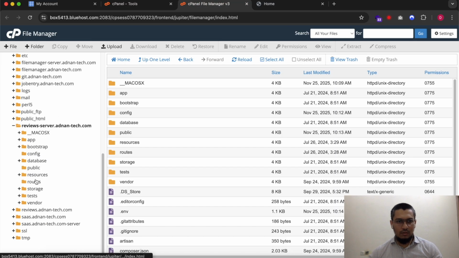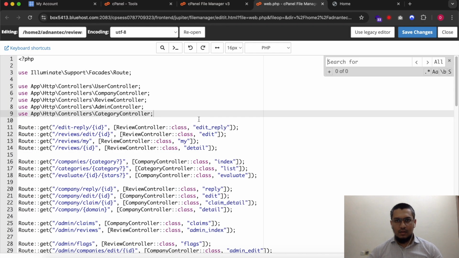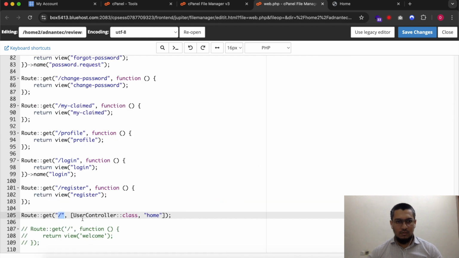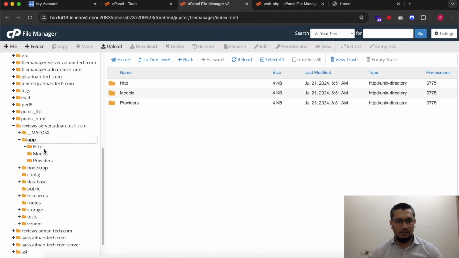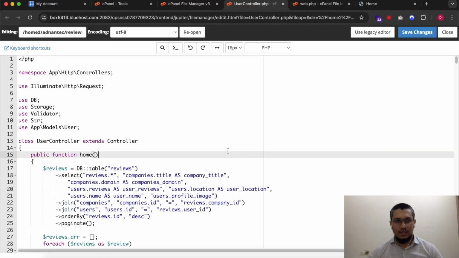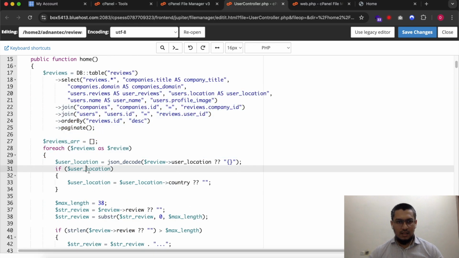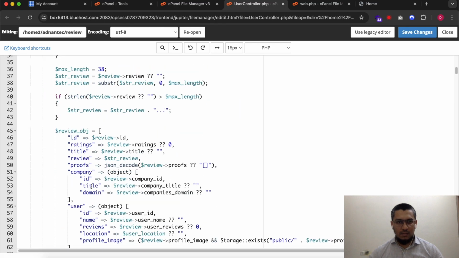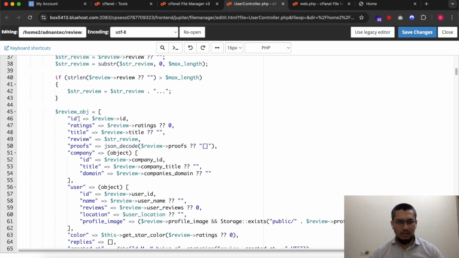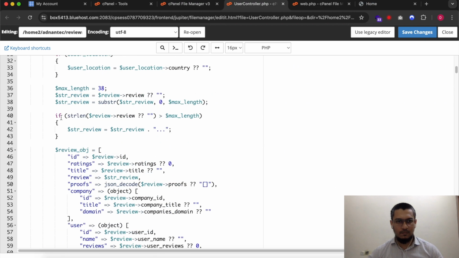So I will go in my web.php in my routes folder and I will find my home route, which is this one. So it is calling a function home from user controller. So I will go in my user controller and this is the home function. So these are the reviews that I am displaying and I need to find the company. I'm going to return this object to see if I'm saving the data correctly in company. So I'm going to just dd this object.